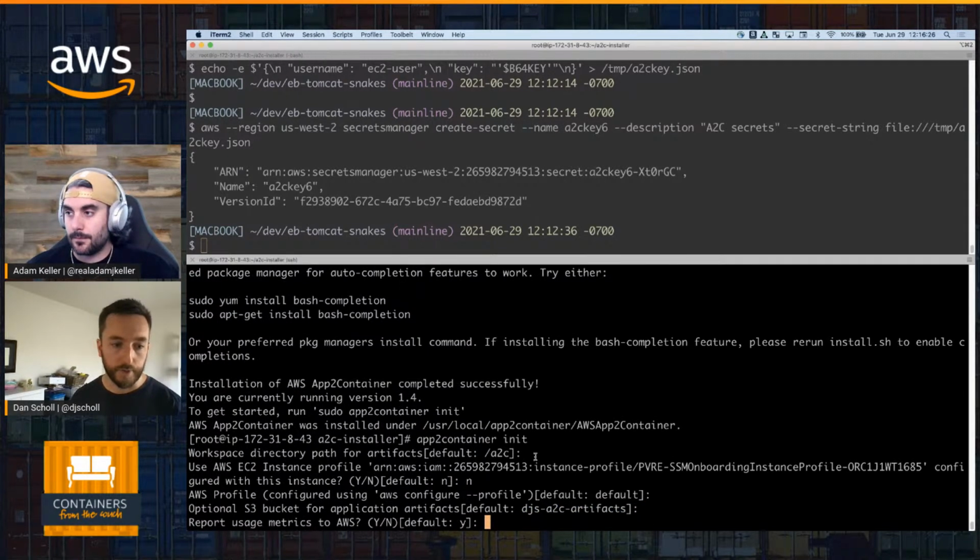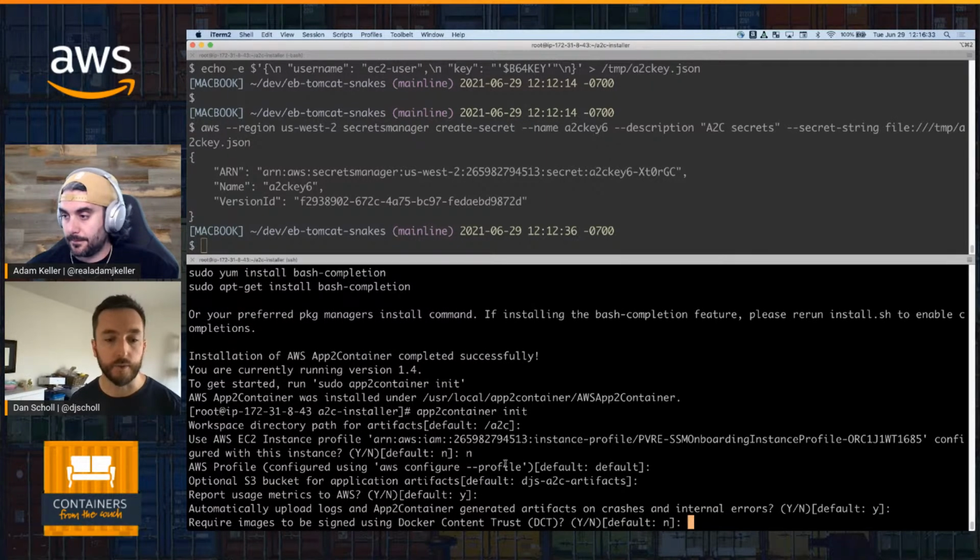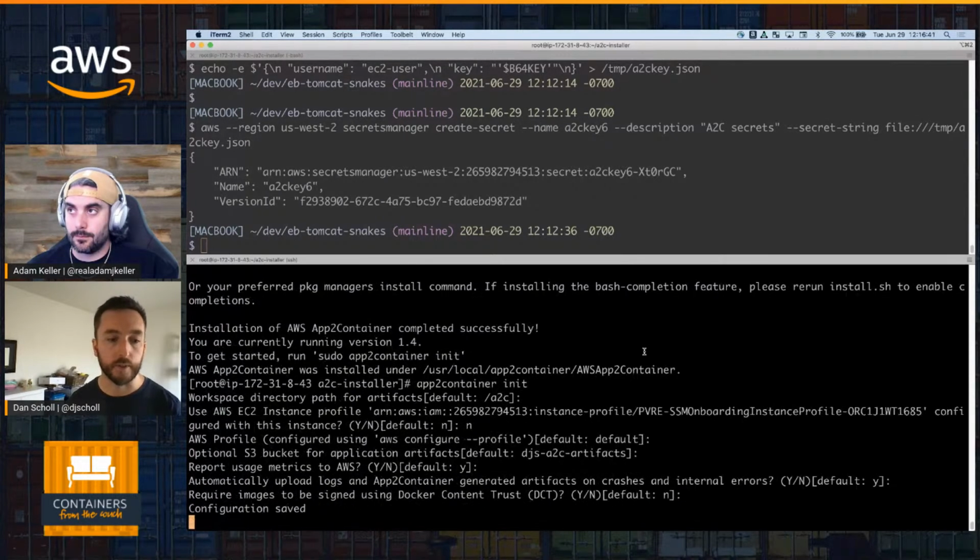And then do you want to report metrics? Would you be okay with uploading logs in the case of errors? And would you like to restrict to only allowing images that are signed by Docker Content Trust? If that's important to you, you can hit yes there, but we'll go ahead and say no. And so now App2Container is initialized and ready to go.